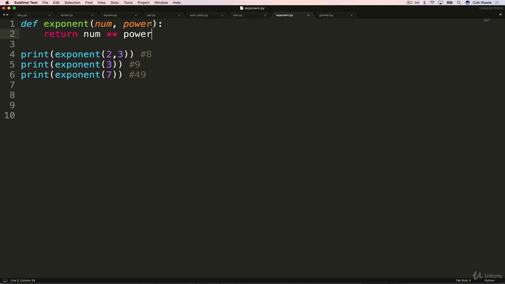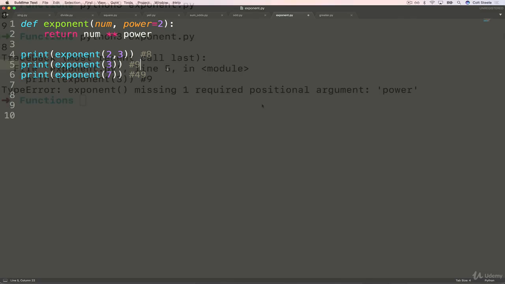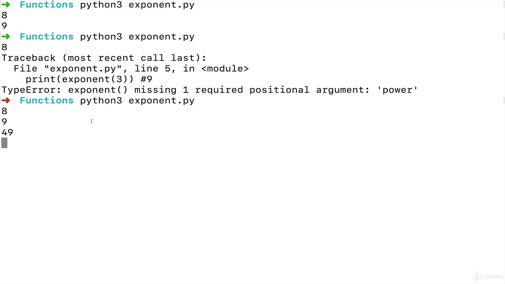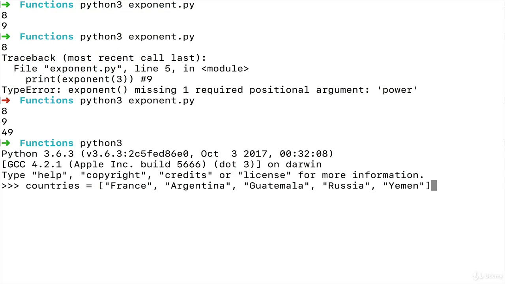And the answer is, we just need a little bit of magical syntax inside the function definition. Right after the parameter, we can add an equal sign and then a default value. So this right here, power equals 2, basically says, if no power is specified, by default, it should be set to 2. And now our code doesn't break anymore. Let's test it out. And now we get 8, 9, and 49. It's working.